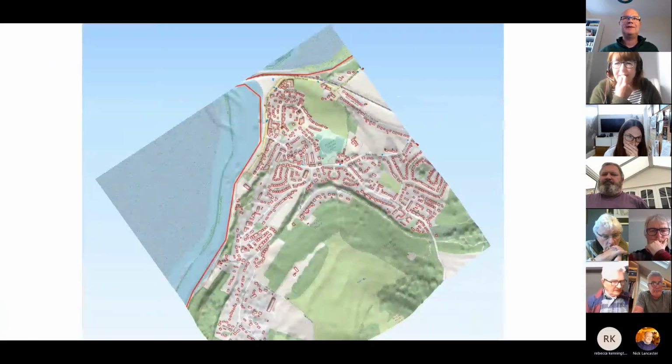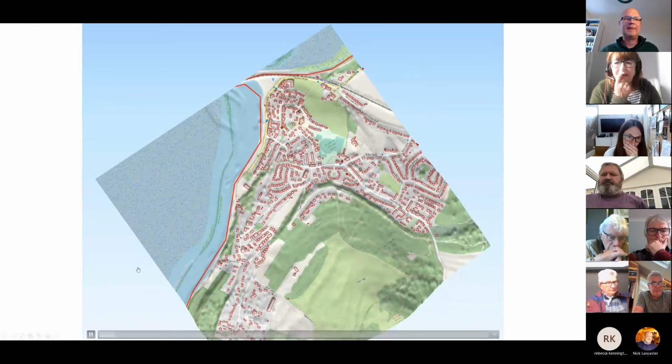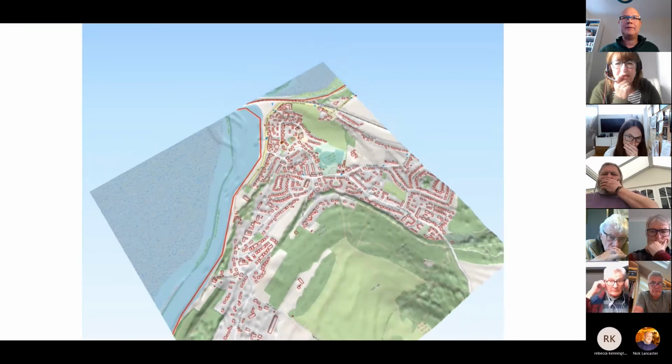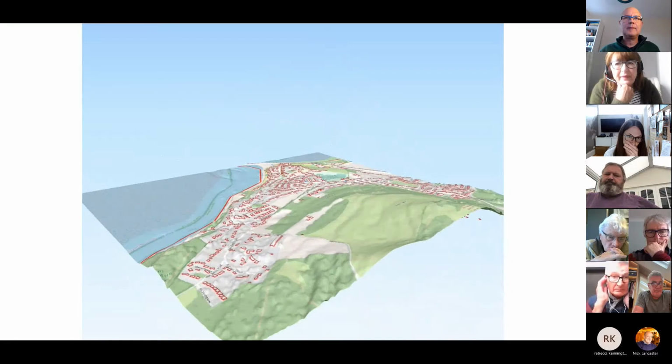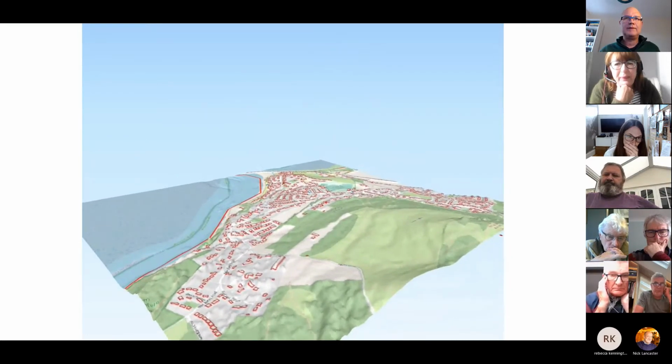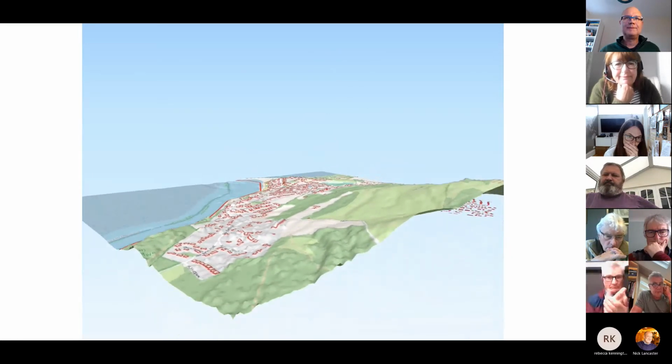Just a different look from above here. Just try and get a sense of that from above here. And just try and fly over those buildings a little bit.